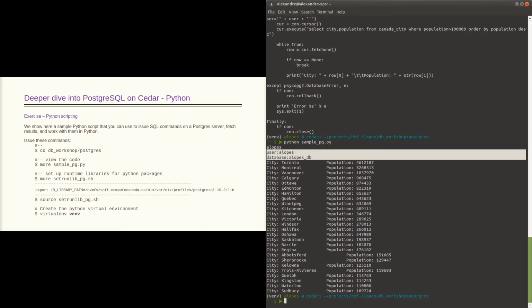So this is it for our Python script. Let's move on to submitting a Python script job to Cedar.